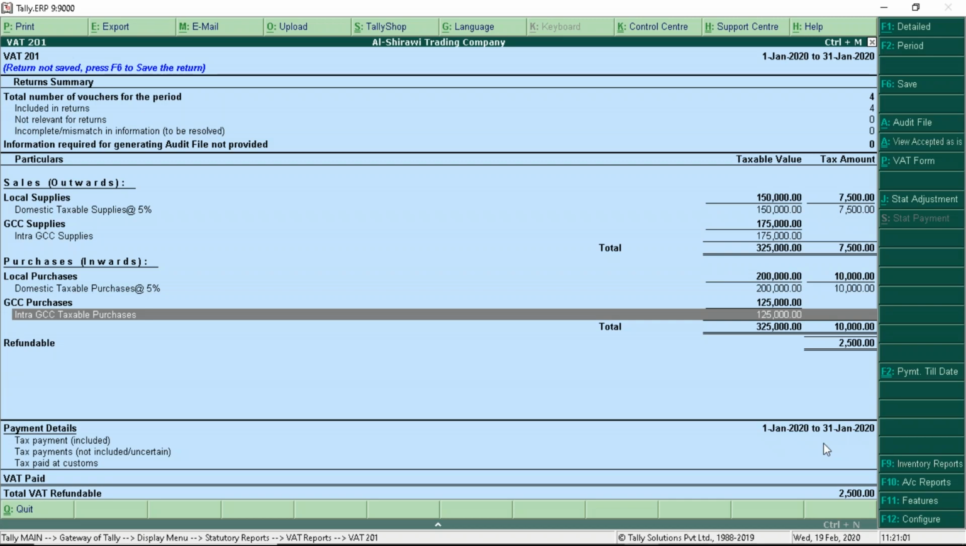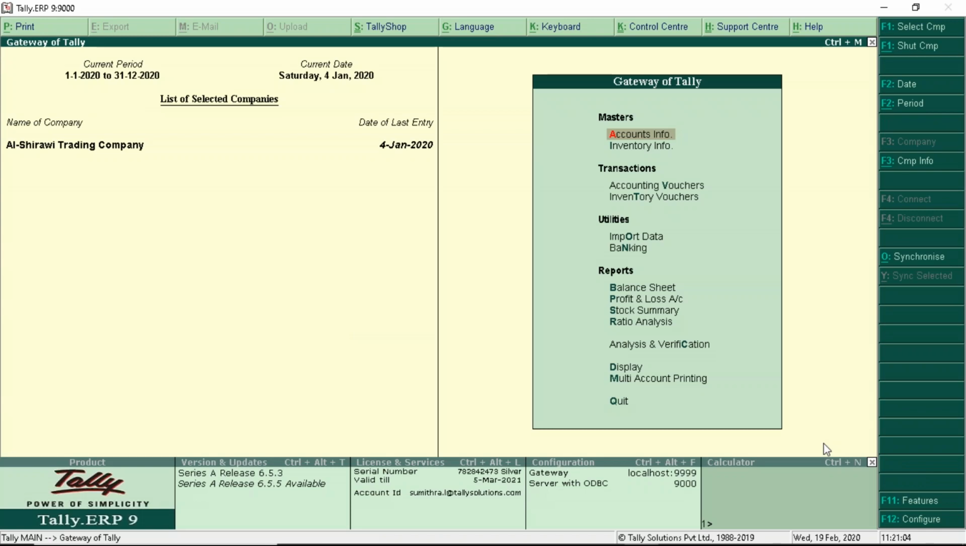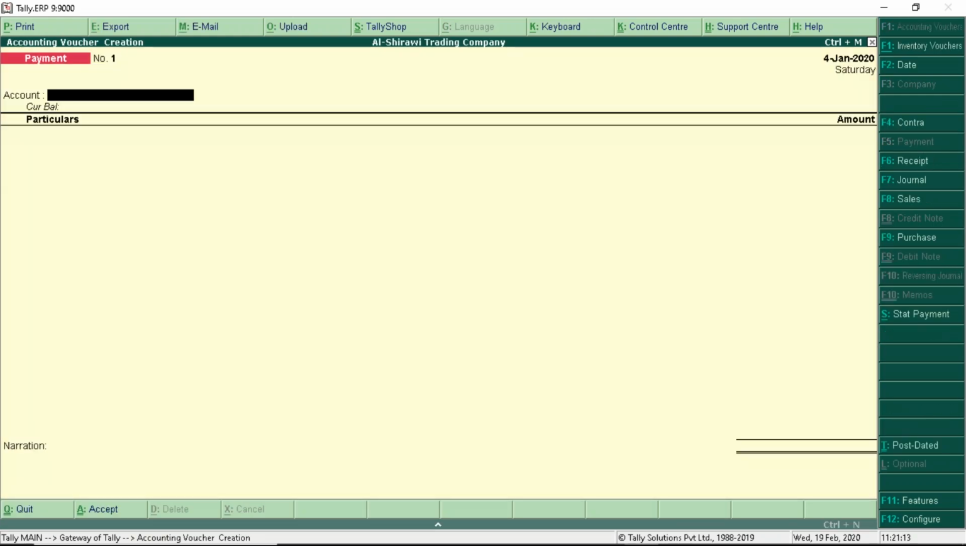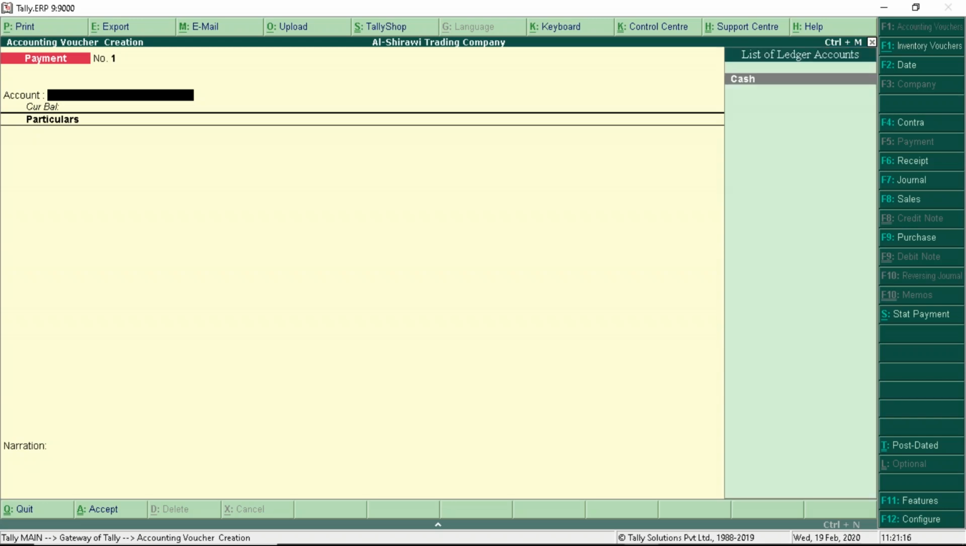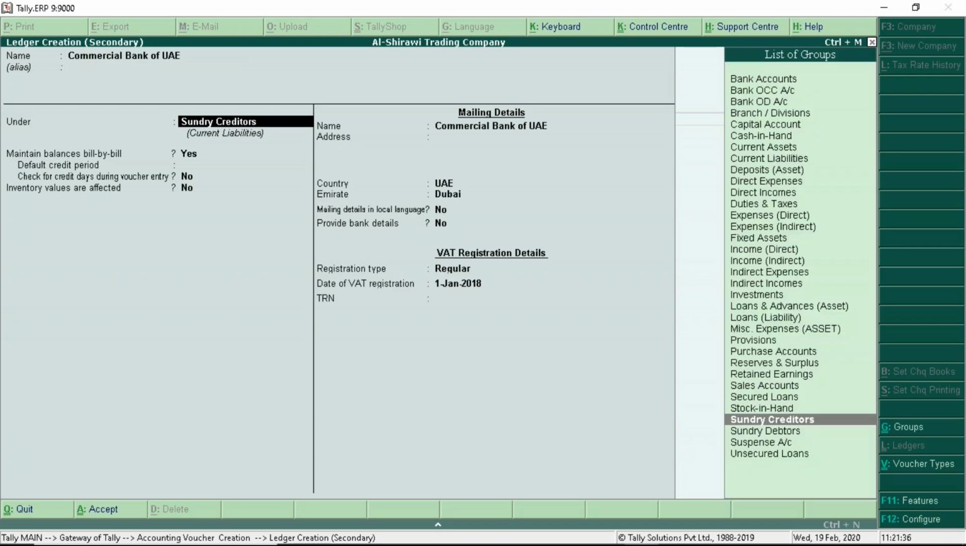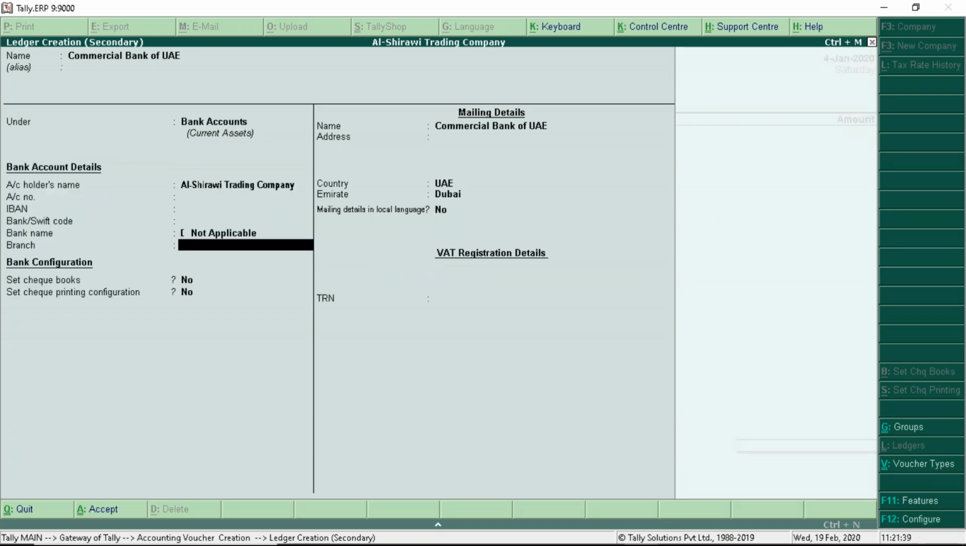In order to do that, firstly, let us record a payment transaction. As we have made a purchase, let me make a payment to the party first. In order to make a payment, let me create a bank ledger and provide an opening balance for the bank ledger. From the voucher screen, to create a bank, I'll press Alt C. Commercial Bank of UAE. Let me create it as Commercial Bank of UAE. Under bank accounts, we are unable to provide the opening balance from this screen.